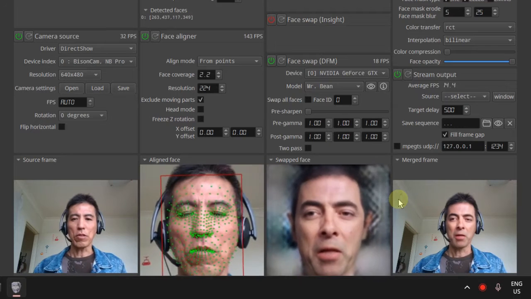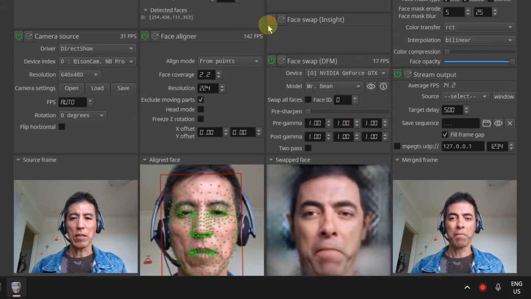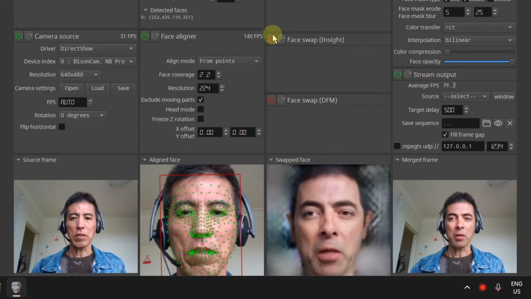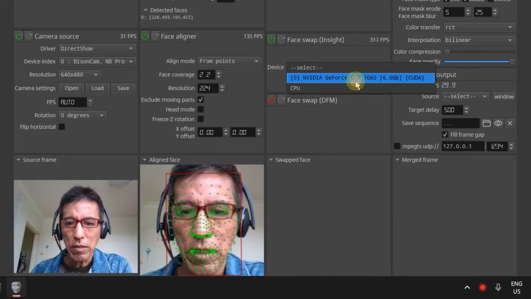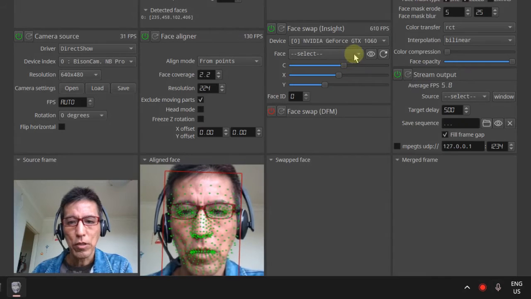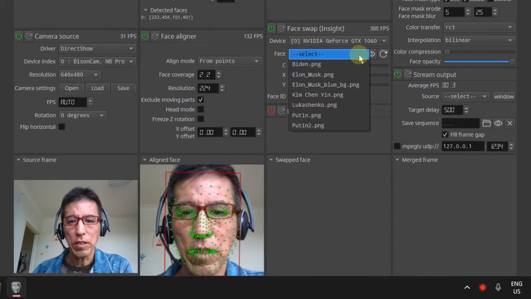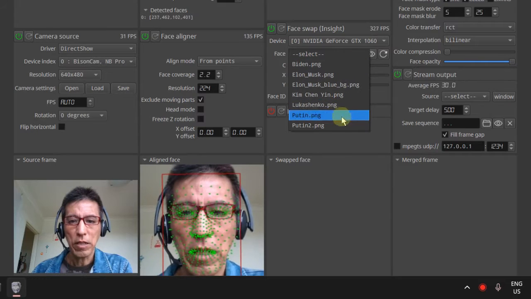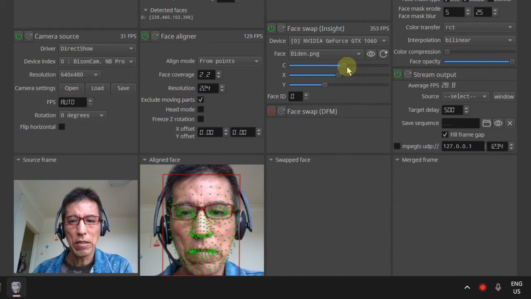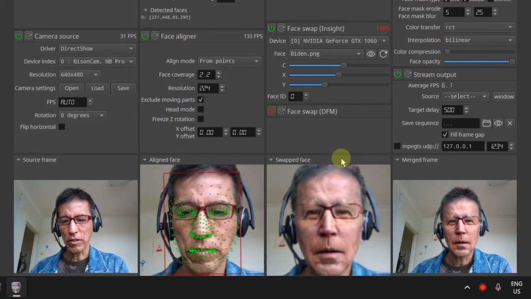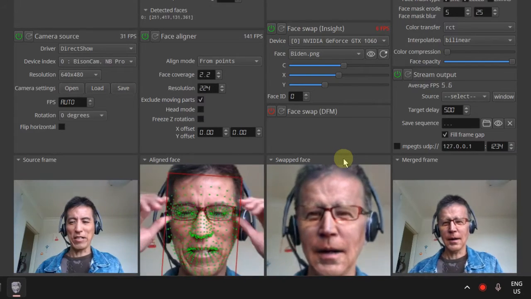One thing I want to show you is instead of using the model here, I can use a single image. Let's turn off this one and turn this on. And I have to select the device again. So now here I can select a small list of characters. Let's select the Biden here. It's processing, it takes a while. Okay, now you can see I'm getting old.